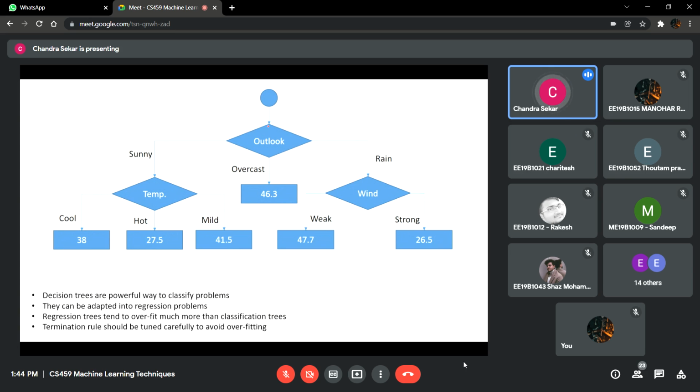For example, this is the root of the decision tree. From our calculation, based on the standard deviation, we will be deriving that outlook should be the root of the tree. So we take the outlook as the root of the tree. So we start.